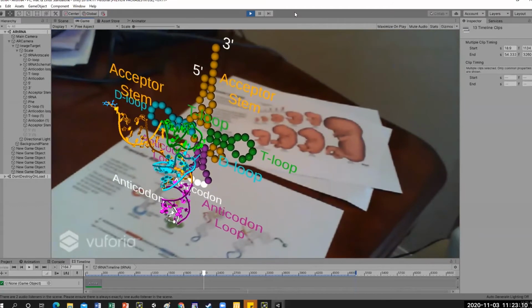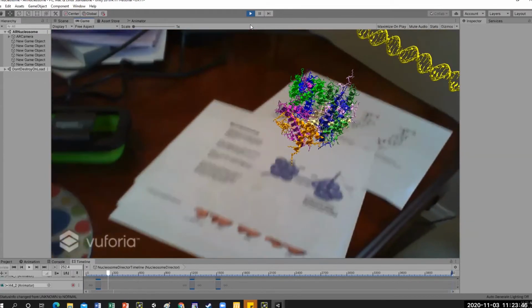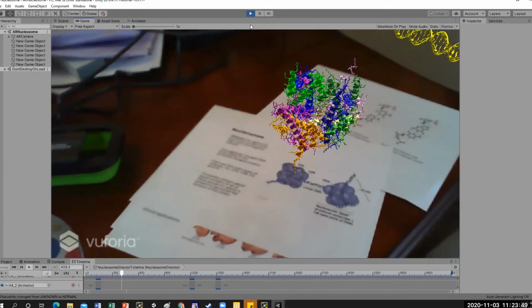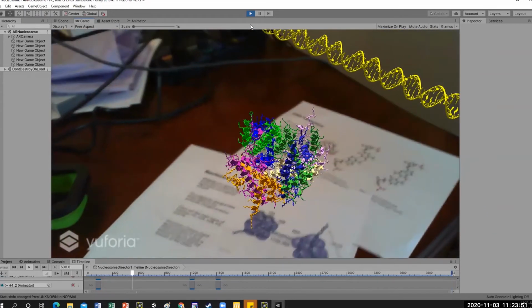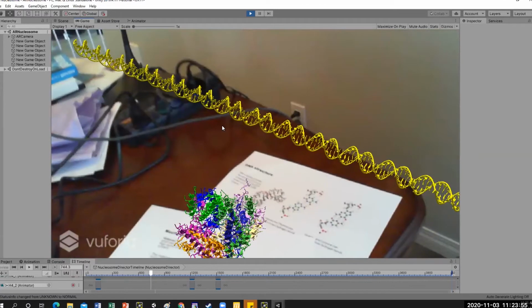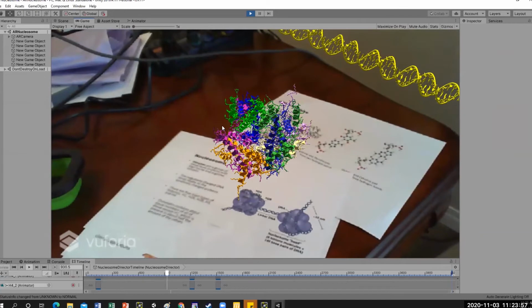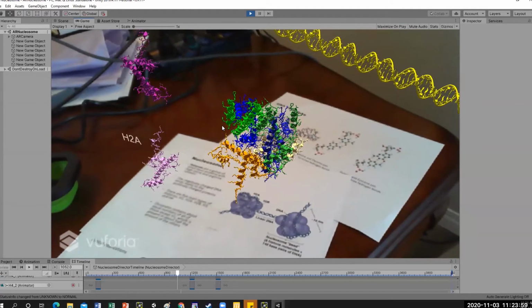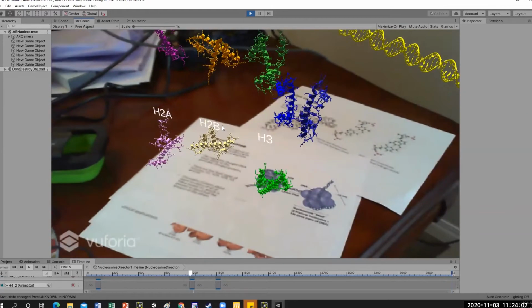And then I have one more. This is a nucleosome, which is basically a molecular spool. That yellow up there is a length of DNA. This is what's called a nucleosome structure. It's made up of different histone proteins. There are eight of them, and you can make them animate out like that.